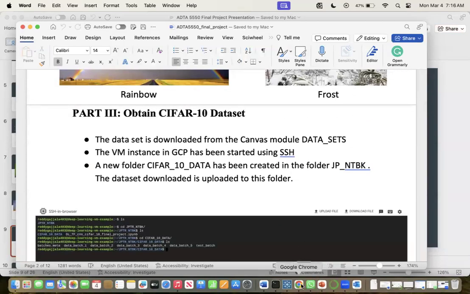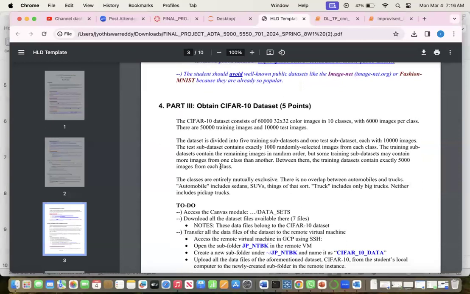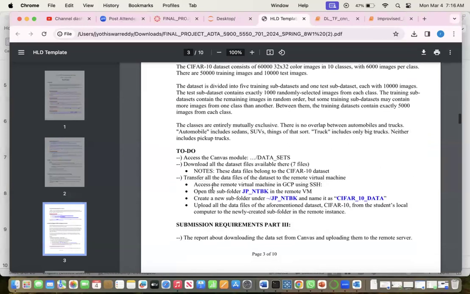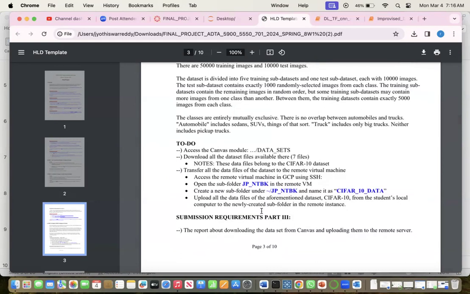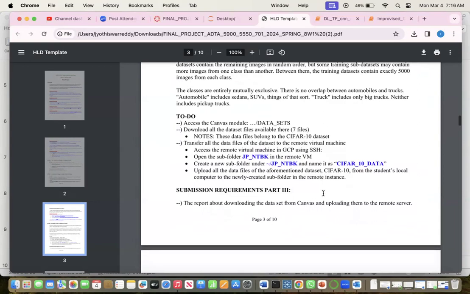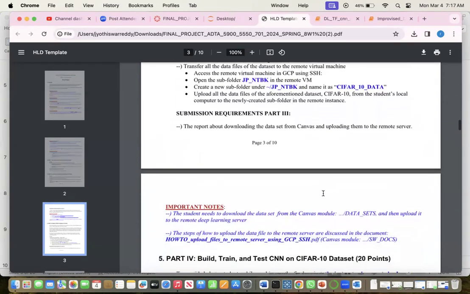We have instructions for this. The professor has mentioned that we need to download all the datasets mentioned in the Canvas module, and we need to access the remote virtual machine, access all the data files of the database in the remote virtual machine, and open the subfolder jpntbk. Create a subfolder under jpntbk, name it c10 data, and upload all the files that are under the C10 folder from the student's local computer. This is what we need to do for part 3.